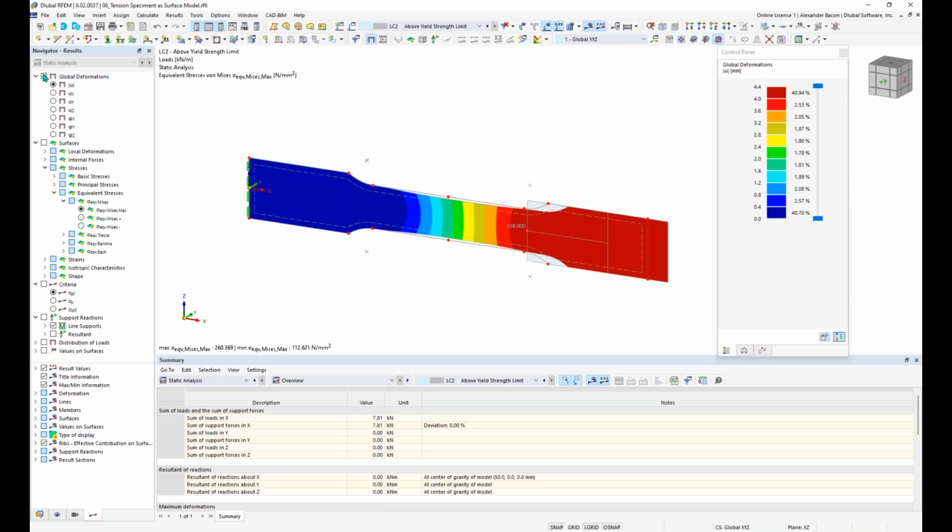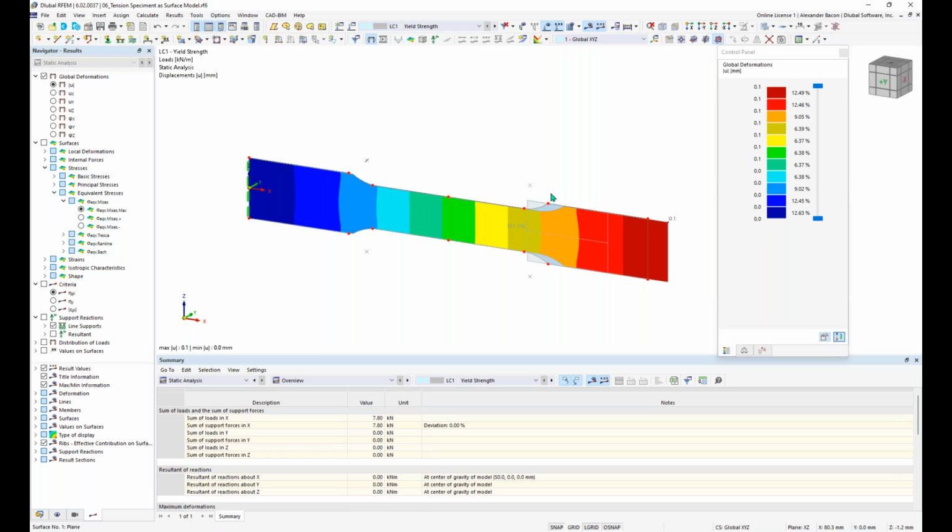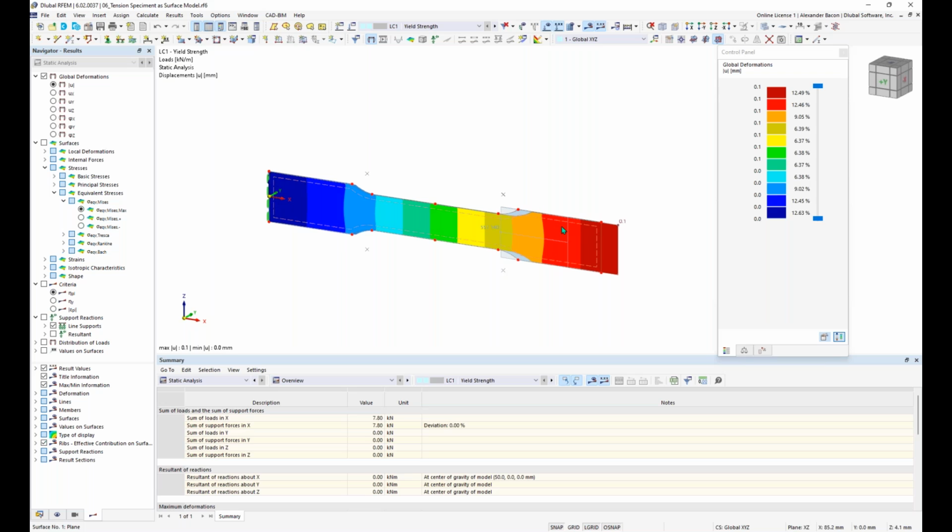And we can also take a look at our deformations. So you can see here what our deformations look like right before the material yields. We're at 0.1 millimeters, so the material has not yielded or gone into the plastic region yet. And if we change this to load case 2, where we've gone past the limit of what the material should be able to handle, you can see now we're at 4.4 millimeters and the material has yielded.